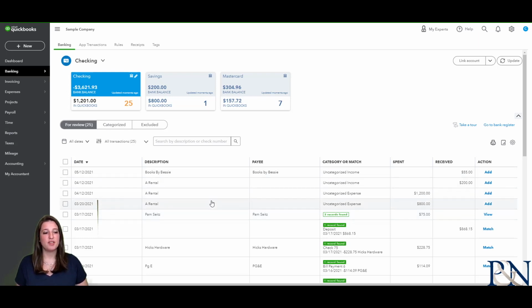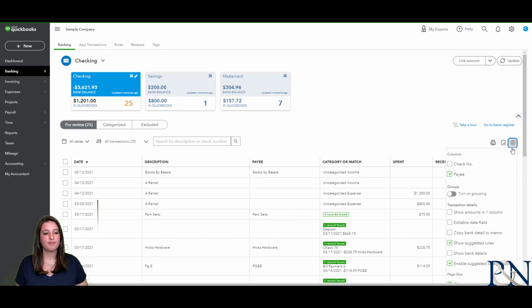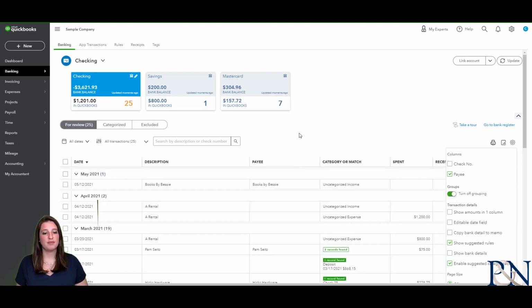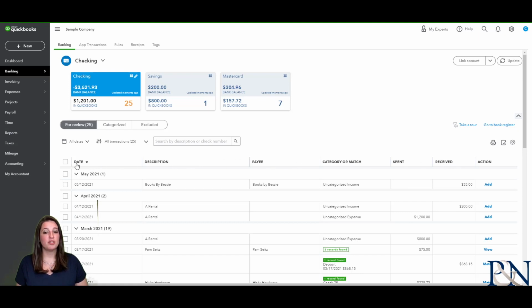To post these efficiently, we are going to use groupings. To turn on groupings, use the settings icon above the transaction list. Toggle the third button down to turn on groupings. QuickBooks is then going to group your transaction based on whatever column header you had sorted. Initially, the transactions were sorted by date. However, I recommend sorting by description.